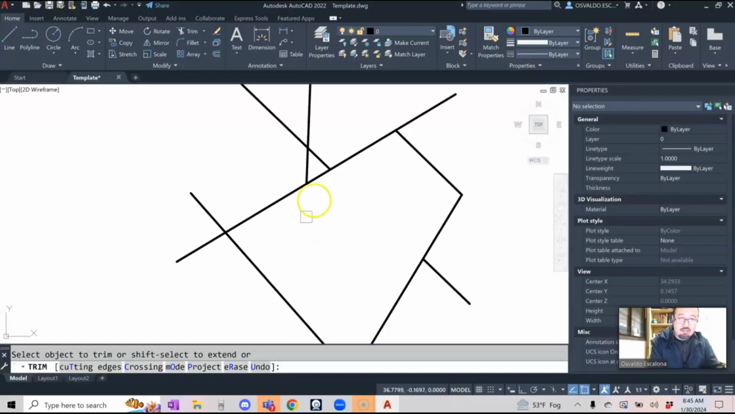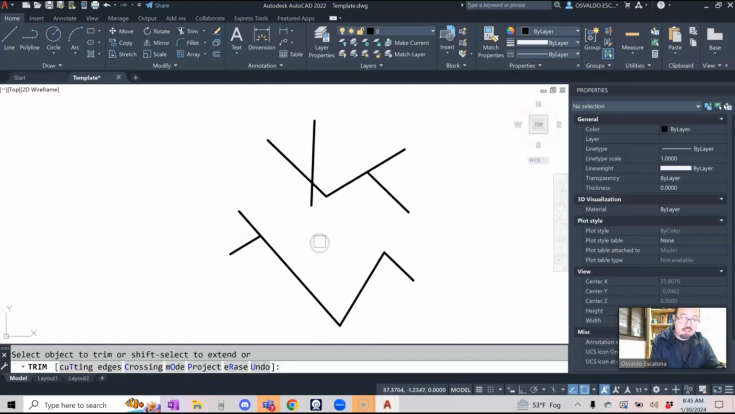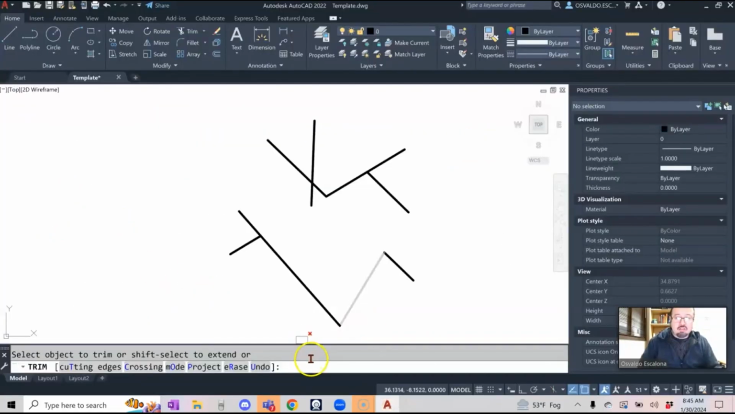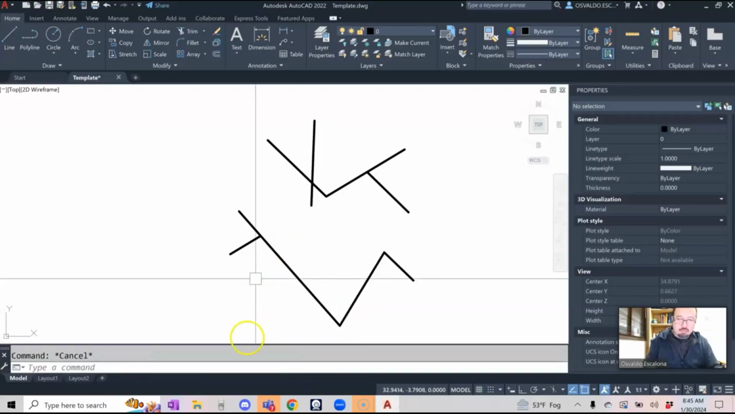Click. Maybe I don't want the one in the middle. Click. Maybe I don't want that one. Click. Right. So everything that you don't want, you just click and eventually we'll get rid of it. So that is the trim command. Now the zoom. Let's escape to get out of the command.